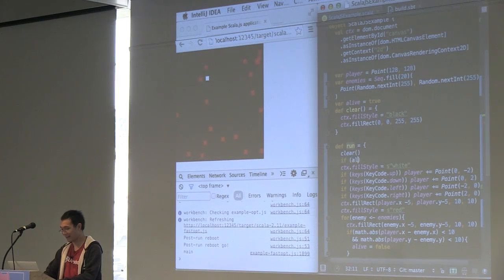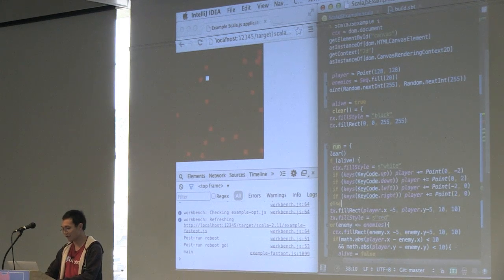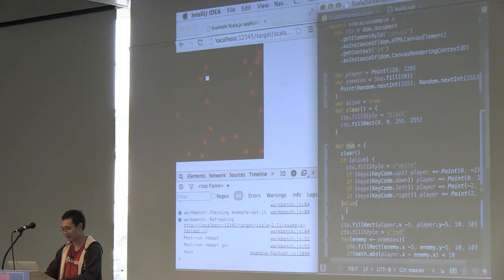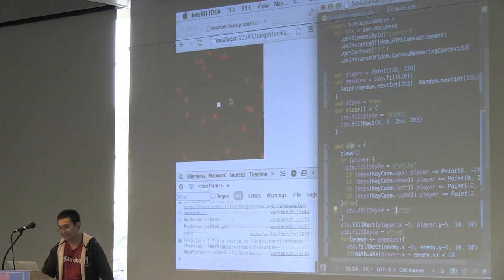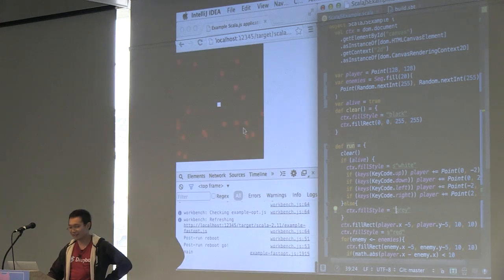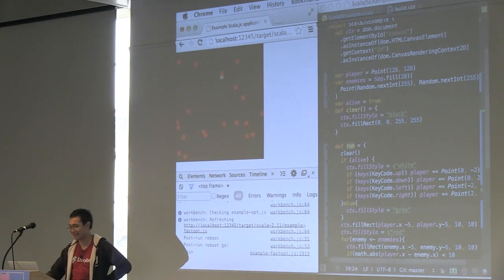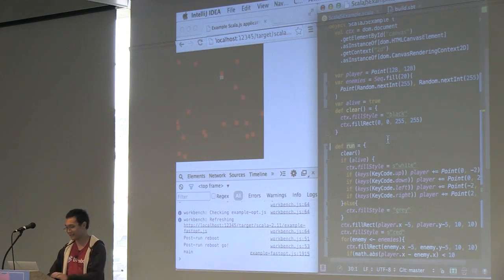And if I'm alive, I do this stuff. If I'm dead, I don't move. And my context.fillStyle, which is the JavaScript API I'm just using, is going to be, let's say, gray to represent dead. Let's get rid of the space. So if you let that spin up a bit, you can see it's getting faster to recompile. Now if I hit something, I stop moving, and I turn gray.